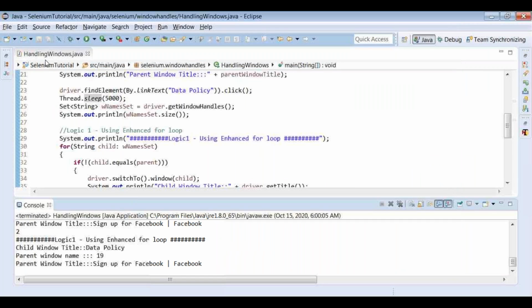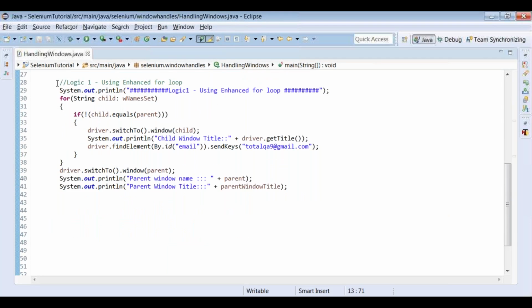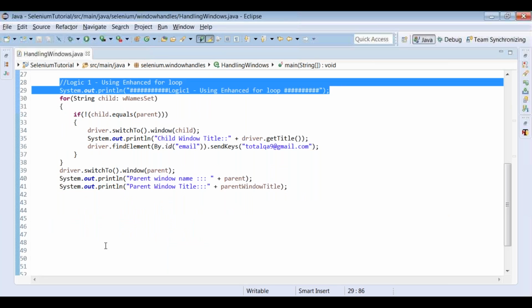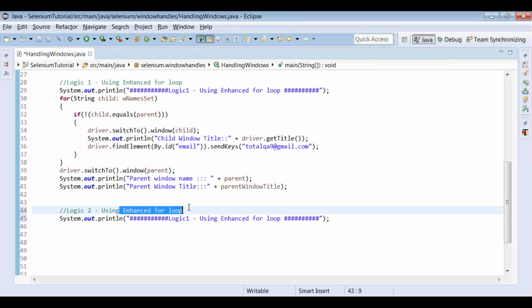The second logic is more or less in the same way, but the only thing is we are using iterator. I need to copy these two statements which are required here. That's logic 2 using iterator. We'll mention here, logic 2 using iterator. Iterator is an interface in Java which will help us to iterate the elements in the set. Okay, logic 2 using iterator. Let's see the logic now.